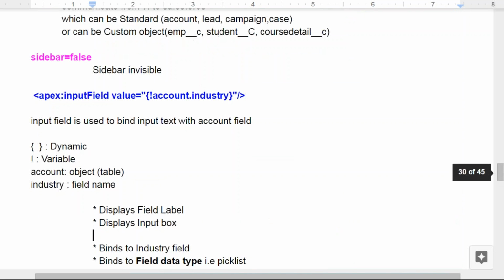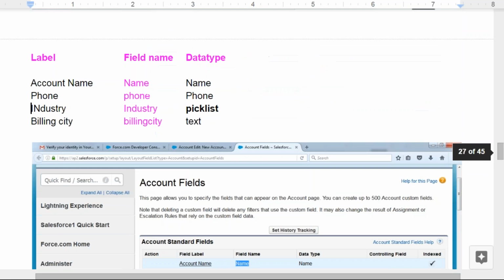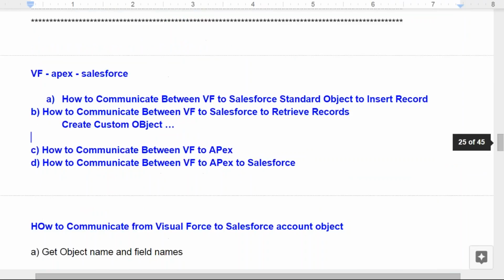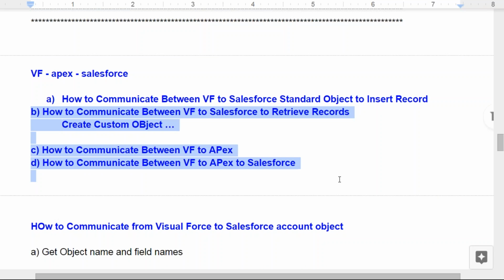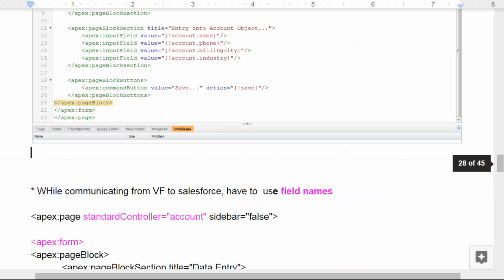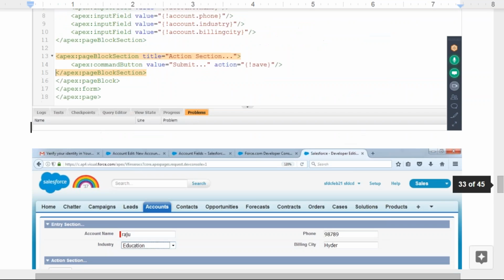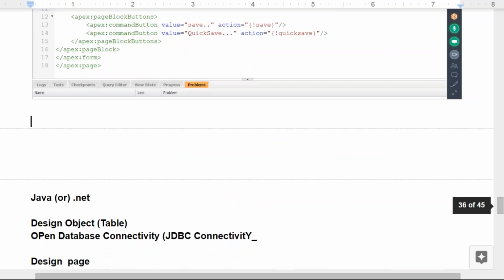Same we'll say tomorrow. In the next class we will see how to insert a record into a custom object, and how to communicate between VF and Salesforce for this part. Whatever I discussed is in the recording class, and we can go through the recording class also here.